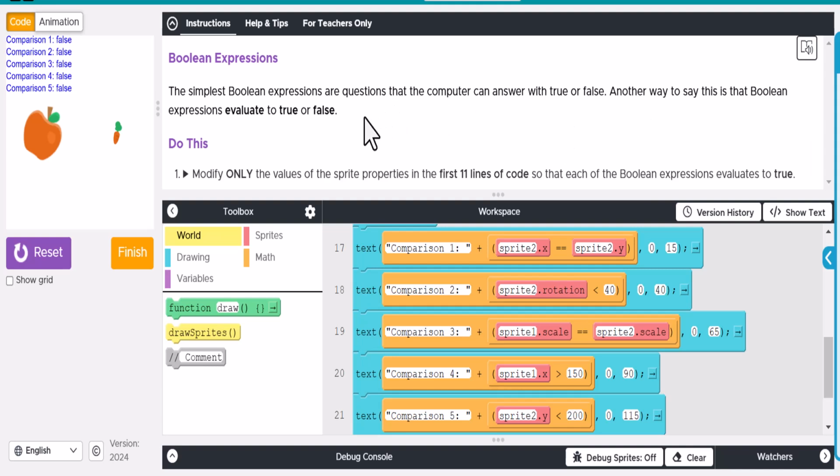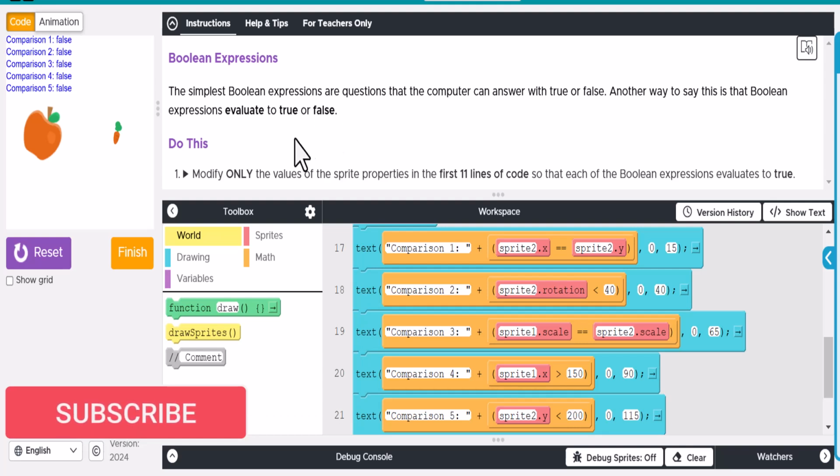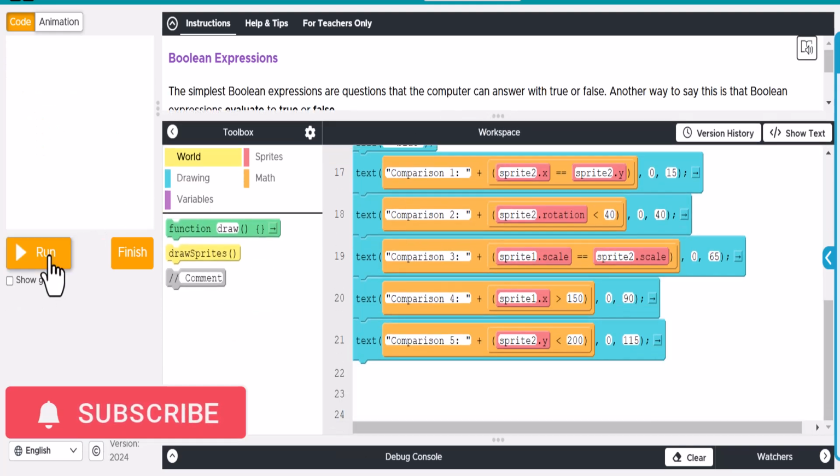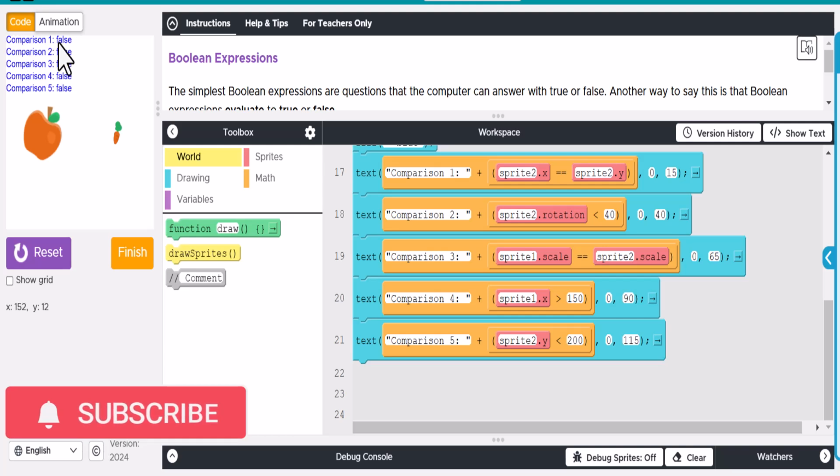All right, so today we're looking at lesson 15, conditionals, and what we're looking at is the practice activities. For this activity, we're looking at Boolean expressions, and Boolean expressions are basically true or false statements. They evaluate a condition and decide whether it's true or false. If we look at this activity, it says modify only the values of the sprite properties in the first 11 lines of code so that each of the Boolean expressions evaluate to true. Currently, if I run this, they all evaluate to false.